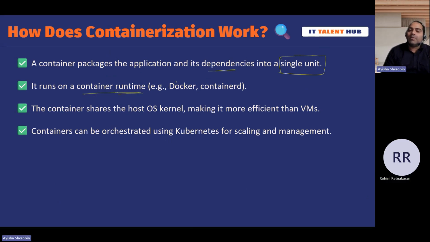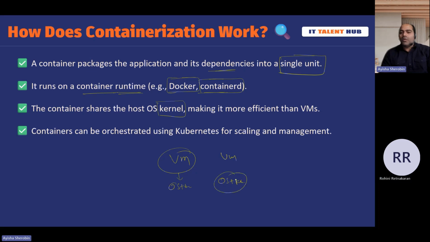Instead of a hypervisor, we'll be installing Docker or containerd. These are the container engines that we can use, either Docker or containerd. And other than that, containers share the host kernel. Just now we discussed that virtual machines have their own operating system plus kernel. So every virtual machine has an operating system plus kernel, and the OS includes the kernel. So this is going to become heavy.